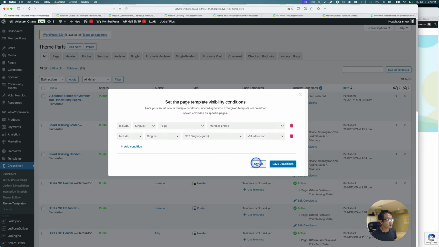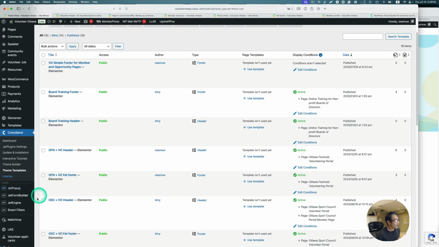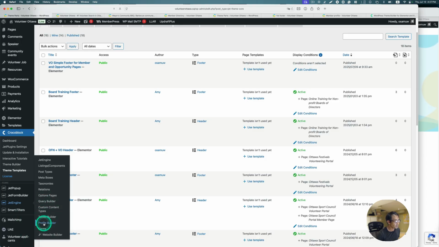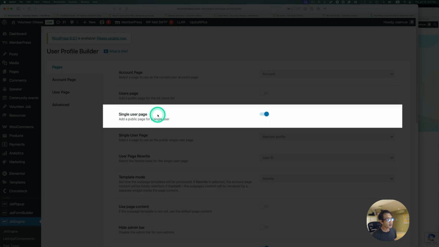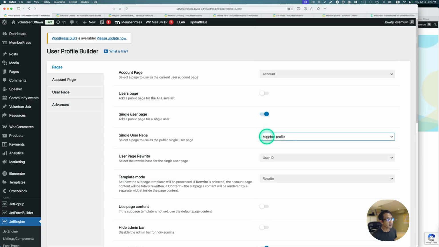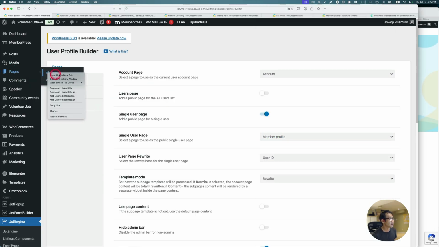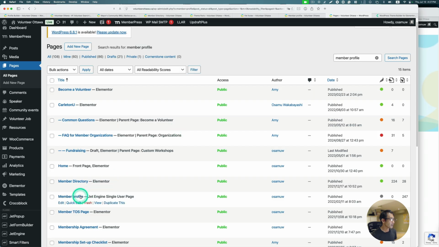So now let's go back, because this is part of the profile builder. Let's go to JetEngine, and you see the profile builder here. Now, this is a single user page, and the single user page is this member profile. So now let me show that to you here, like pages. Just open up all pages. Yeah, so here you see the JetEngine single user page.